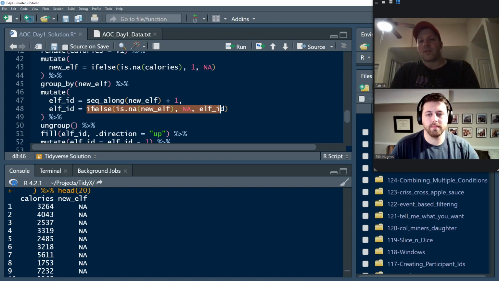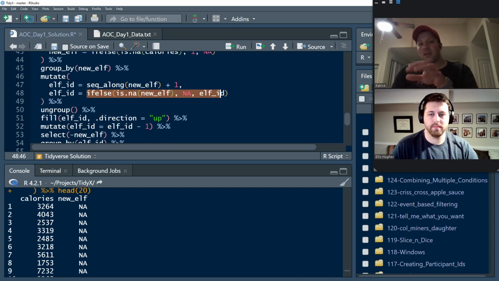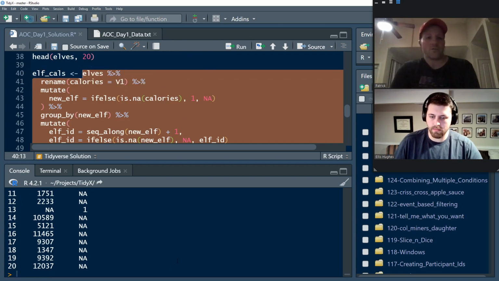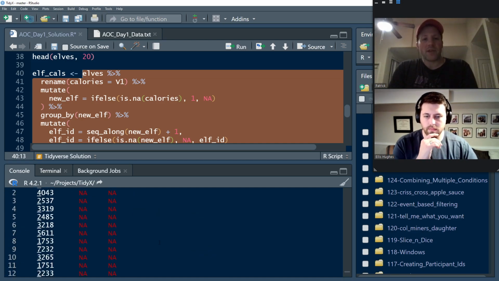So what I'm going to do is say, anytime there's an NA in that new elf column, it means it's pertaining to the same elf that's still there. So just drop an NA in that as well. And anytime it's not an NA, I want to keep the actual ID, the actual index of that elf. And if we run that, now we're going to see, okay, there we go.